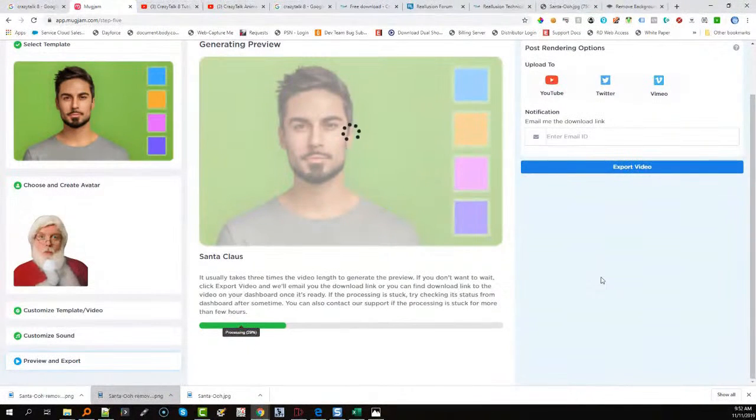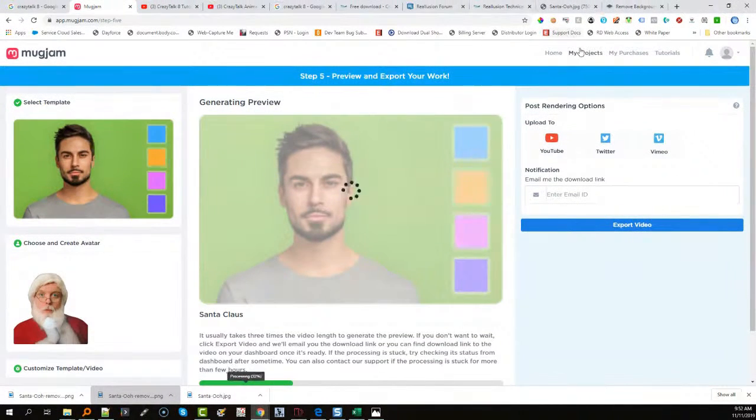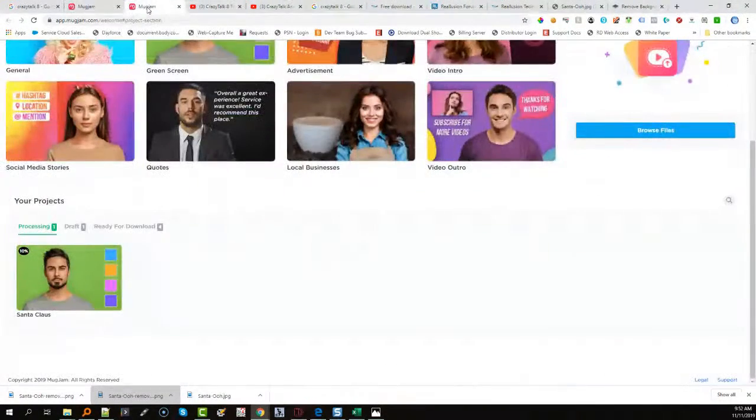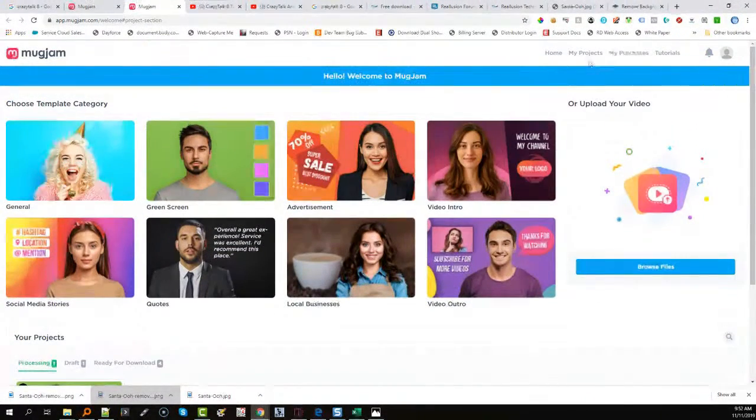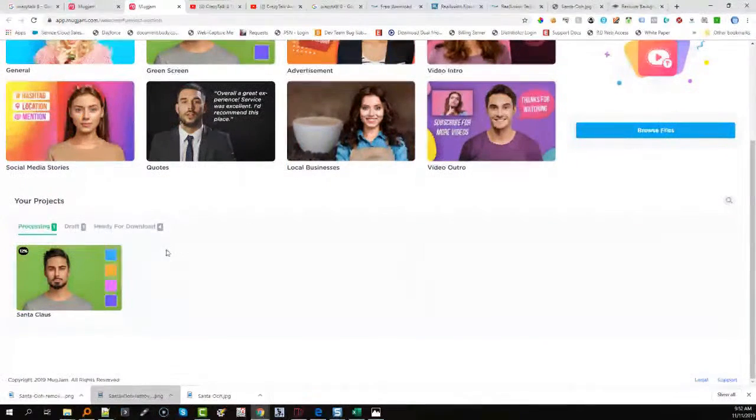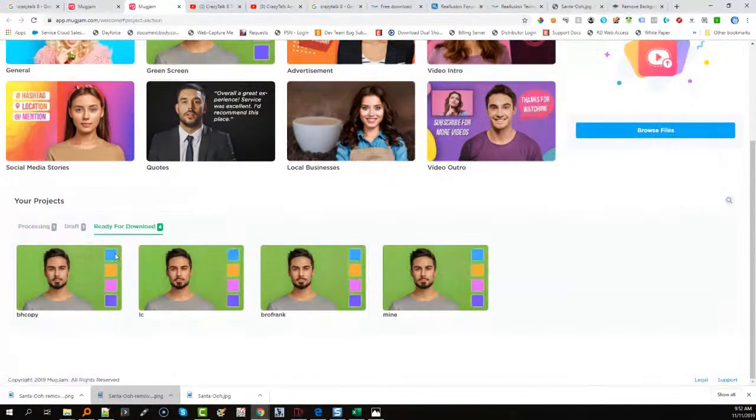So as you see, we're about 30% of the way done as it continues to whirl on. So I'm going to stay here at this point in time, but I can come over to my projects in another tab. And then of course, there's 4 ready for download. I've got these here. I've done one with my pastor at church because he really loves chicken.